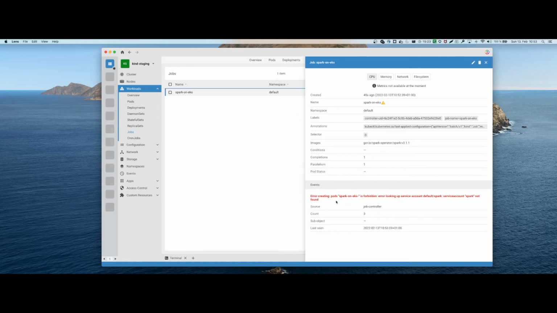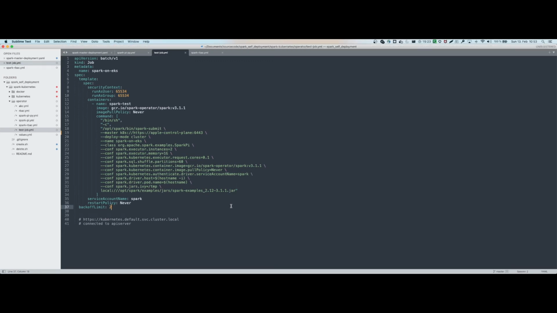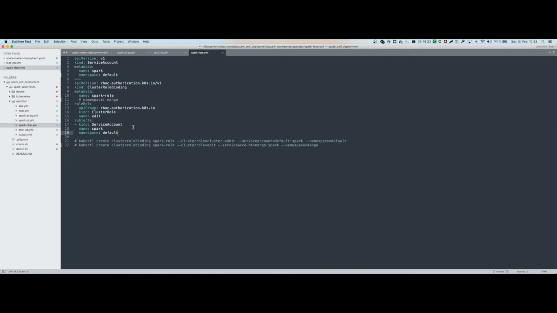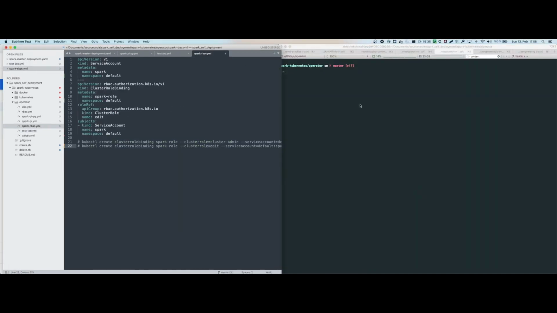So I didn't provide that, and I need to create it. I actually provided the service account name here, but I actually didn't create anything. So for that I have a Spark RBAC file where I just define the service account to be created inside the default namespace. Then I created a cluster role, and the cluster role is edit, and that's it. I just link that to the subject, the Spark service account. It is failing, so we have created the Spark RBAC file. So let's go and run this file.